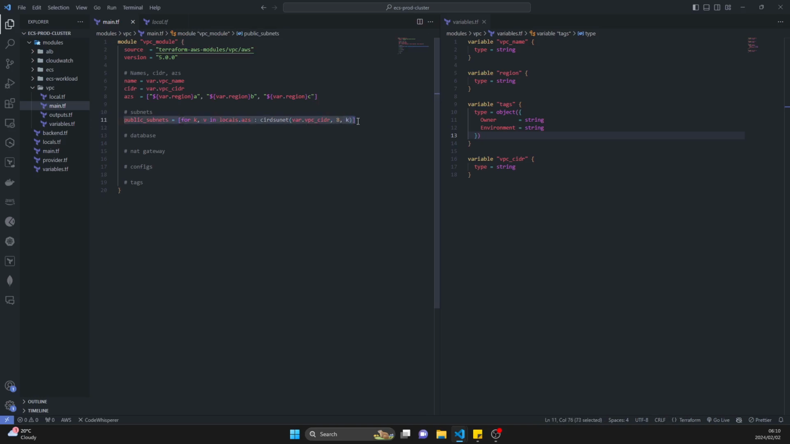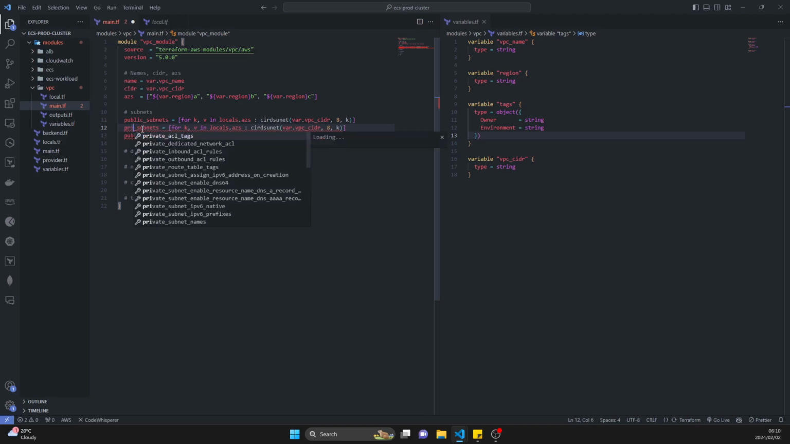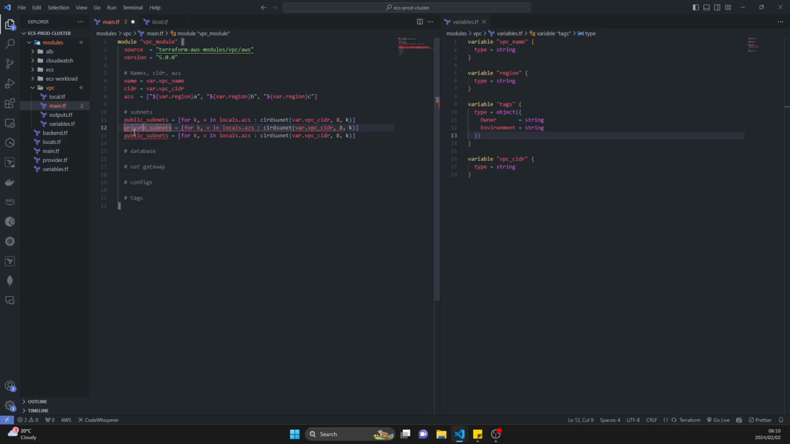So now we're going to copy that twice, and in copying it twice, we're going to say private subnets. I did say that this assumes you know Terraform, so if you're not following quite well, I really apologize for that. For this one, we're going to add 4, and for this one, we're going to add 8.